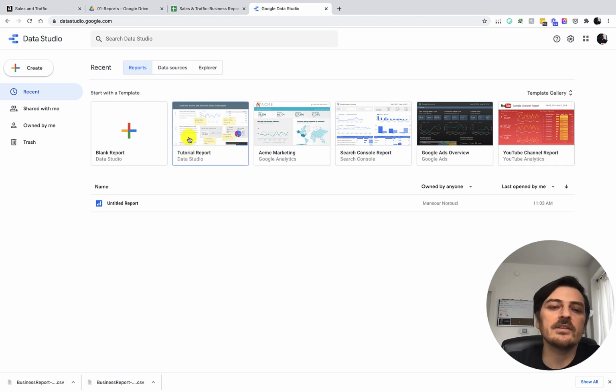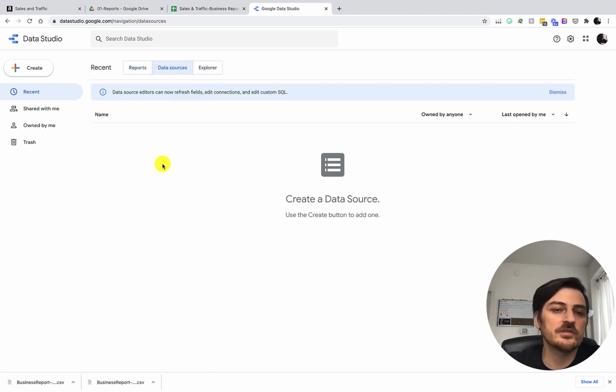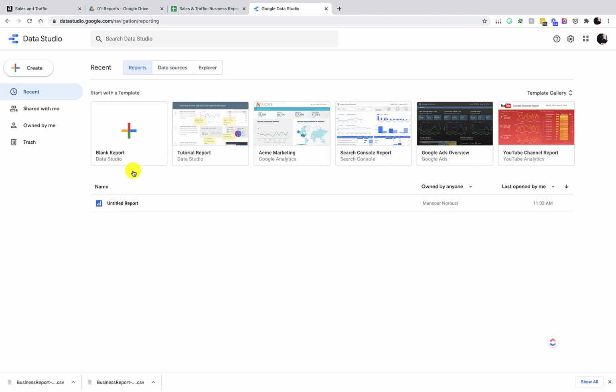Here what we have is some ready templates from Google. This is our data sources that we will talk about in a few minutes. What we're going to do is create a blank report. Tap here for blank report.